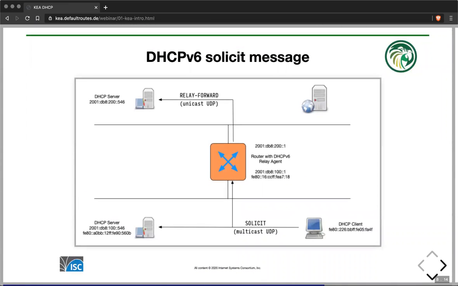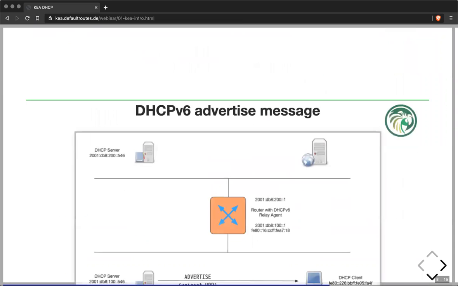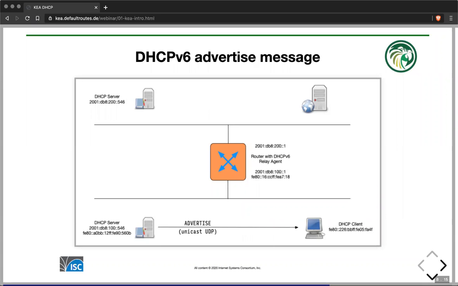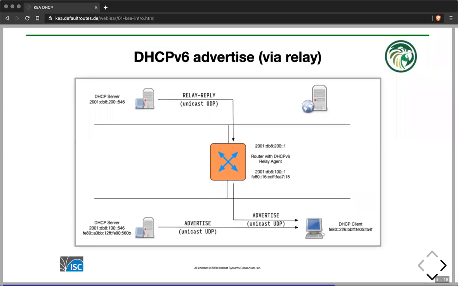So back to our picture here. Our client has learned that this network is DHCPv6 enabled. So it sends a solicit to the network, which is a multicast UDP, asking for, is there any DHCP server here that can give me an IPv6 address? And this is being seen by a local DHCPv6 server and also by a router with a relay agent. And the router does a relay forward to a remote DHCP server. The local DHCP server answers with an advertise. The remote one answers with a relay reply to the relay agent.